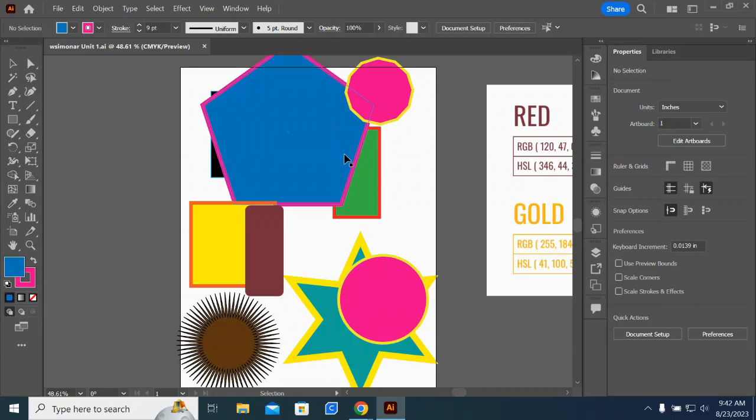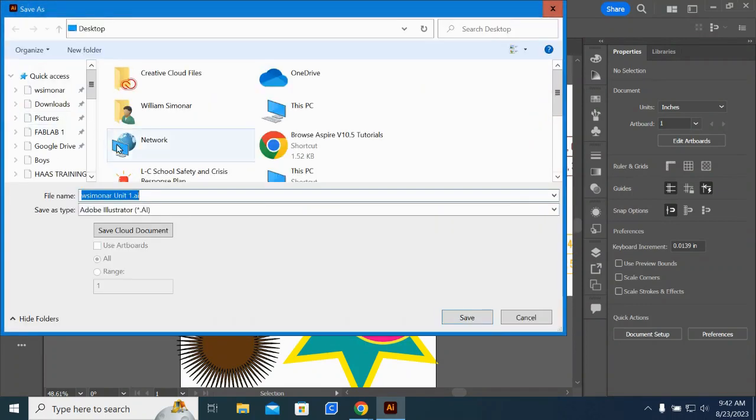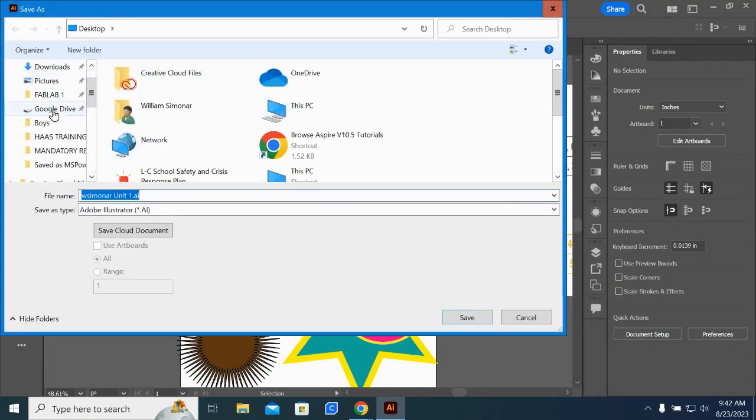Now the first time you save is a little bit more of a process than just going back and hitting File, Save later. So I'm going to show you guys how to do that. So we're going to File, Save As. Okay, it's going to bring you to what's called the File Explorer.